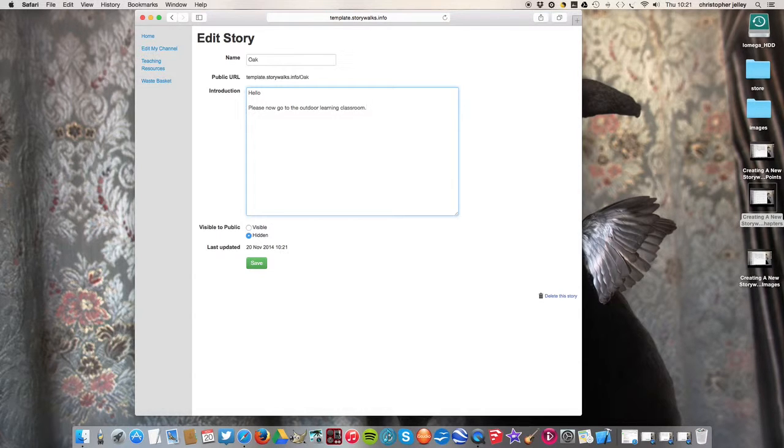It could be an assembly point, it could be a stage, it could be a corner of the building, it could be something that's written on the ground. But what is key is they all know where it is, because this is where your story is going to start. We'll come down here and click Save.